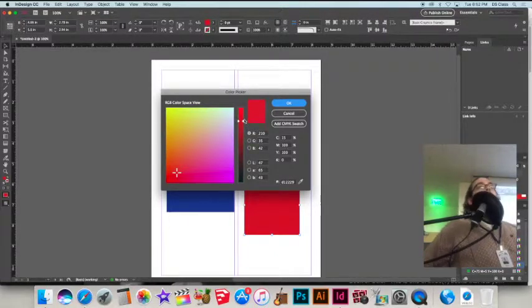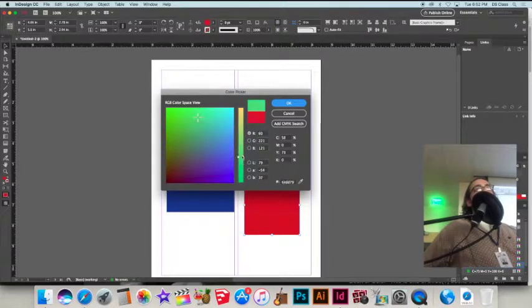Isn't this hideous? So it's wild. Get ready for some craziness. So you can go up and down here, which is actually your brightness slider. And then inside this space, you've got all manner of different colors. So it's kind of weird.